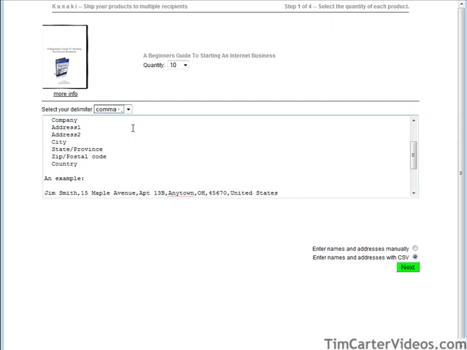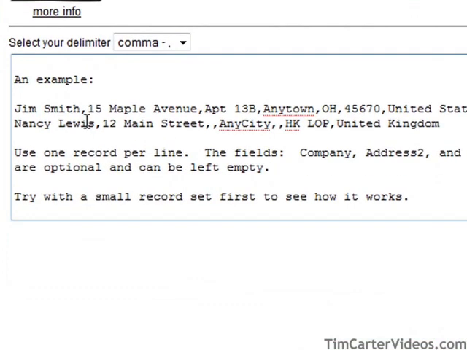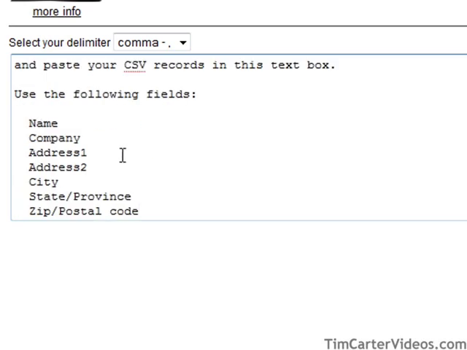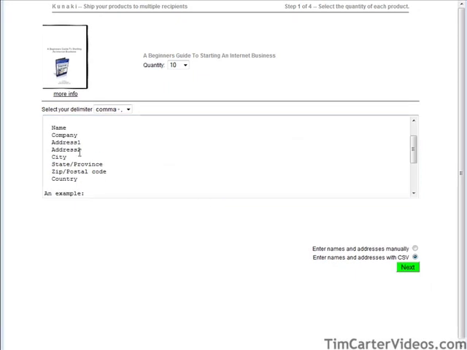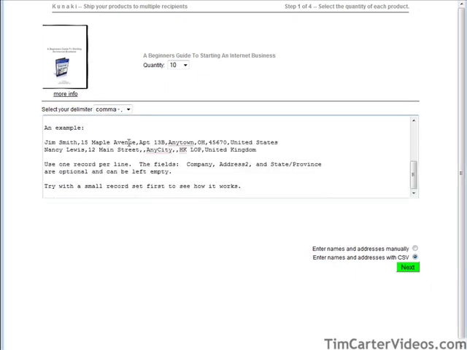A delimiter simply tells the program where the first field ends and the next one begins. So we'd have company, comma, address 1, comma, address 2, etc. So if we look down here, we have name, comma, address, comma, address 2, comma, city, state, zip, and country here. Same with all these records. Use one record per line. So that's all we have to do. Name, company, address 1, address 2, city. So basically all we have to do is create records like we see here. So just put our data in a string and a text file and then paste it in here.